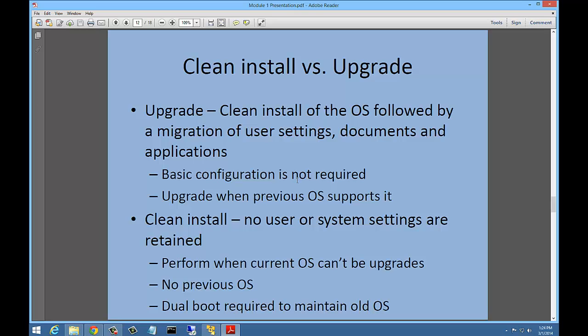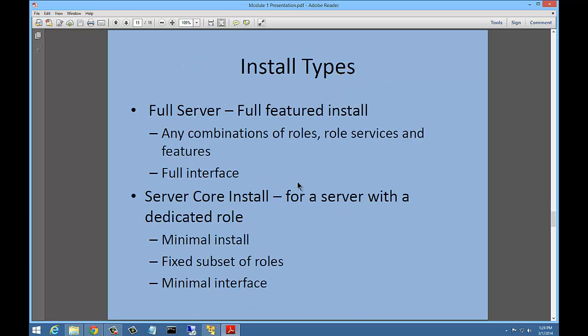So we're going to be doing the clean install because there's going to be nothing on our hard drives as we start. And when I say nothing on the hard drives, we're going to be creating a virtual hard drive, which is not going to affect your host hard drive, with the exception that it will take some space away from it. So with a clean install, no user or system settings are retained. You perform it when the current operating system cannot be upgraded, when there's no previous operating system, and when dual boot is required to maintain the old operating system.